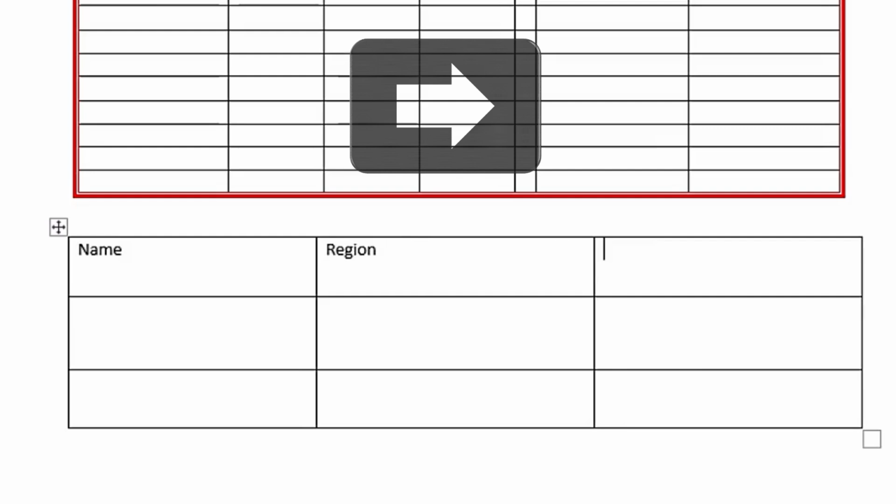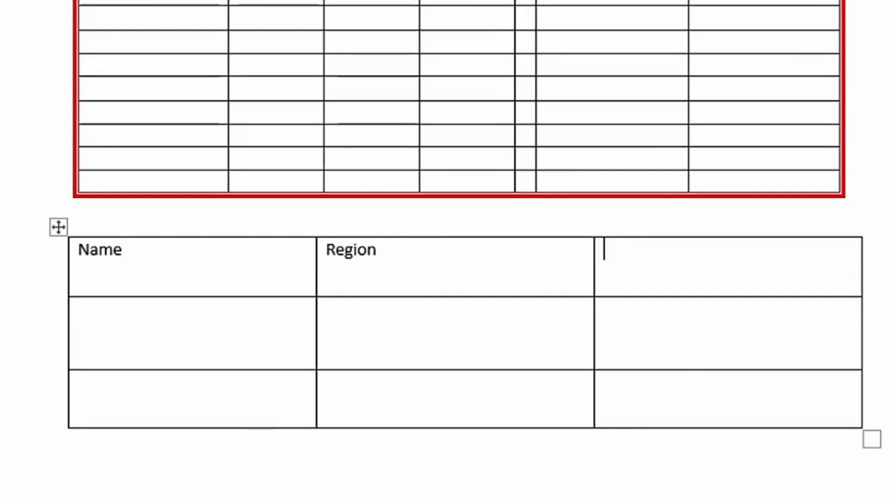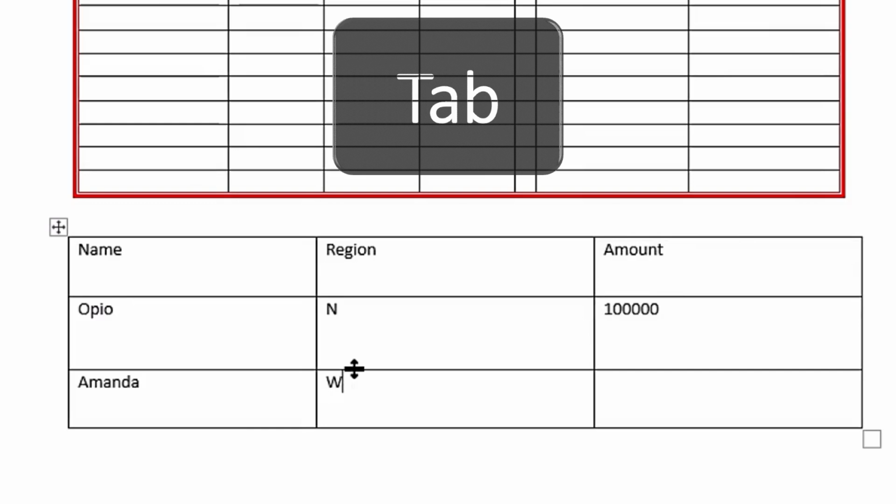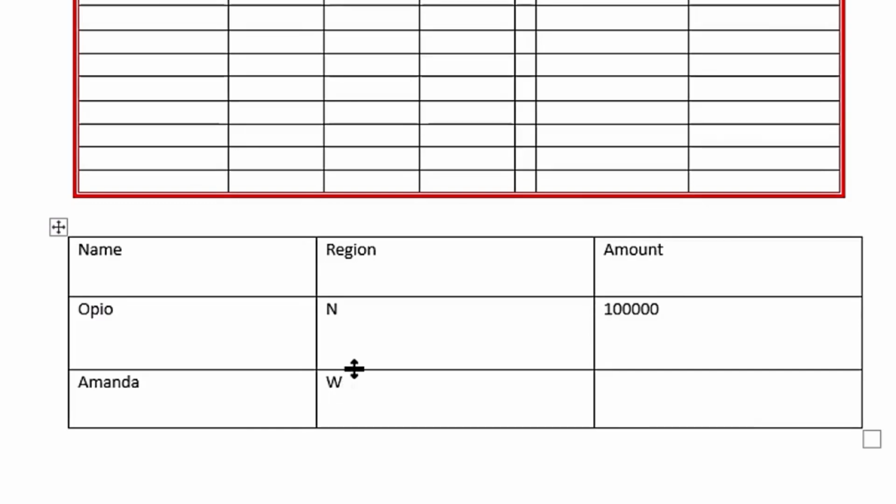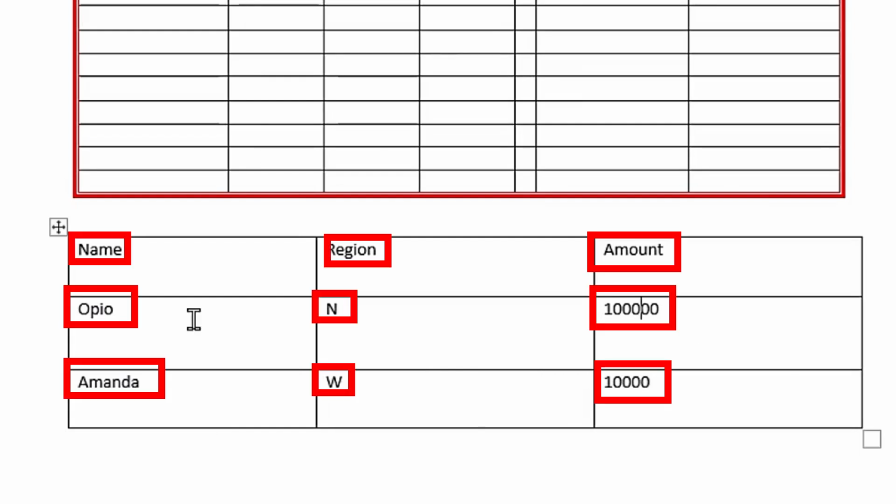So on the first cell, I'm going to type name, tab, region, let me use right arrow here. Then on this cell, I'm going to type amount. Then I'm going to use tab, W for Western, tab, I'm going to type 10,000. So I've typed something in our table here, but as you can see, they've aligned it on the top left hand corner. That's not what I want.